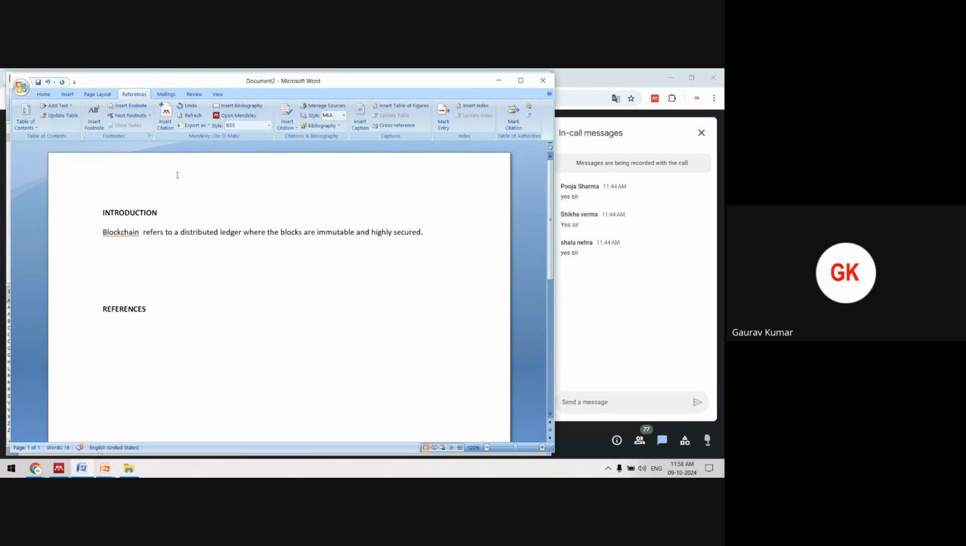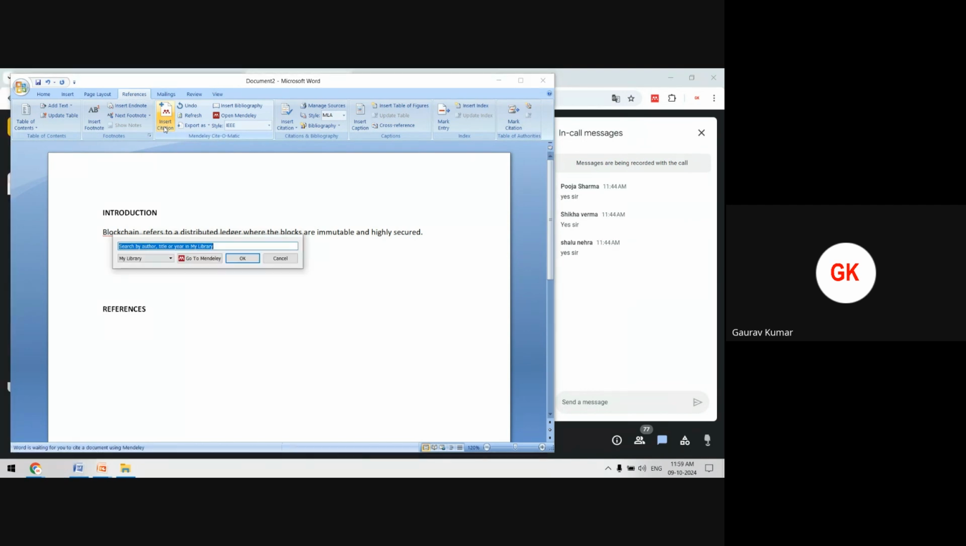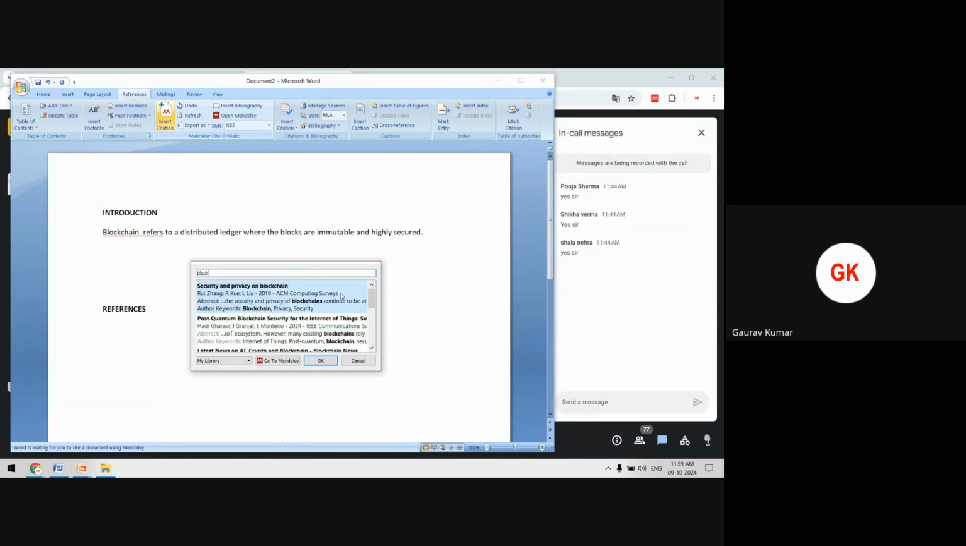I have already installed the Mendeley software plugin. That's why it is showing this option, insert bibliography and insert citation. This Mendeley plugin icon is available here. I will simply click here. Now I will search for the particular keyword which I want to cite. Now I want to cite blockchain.